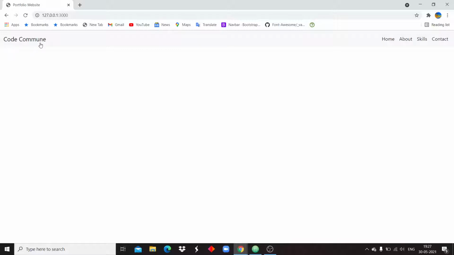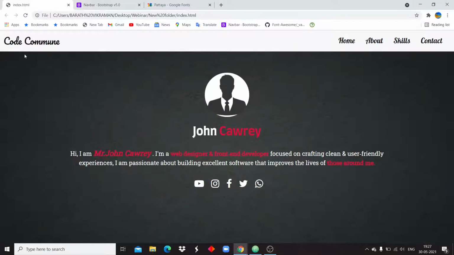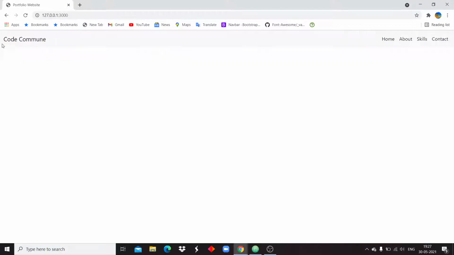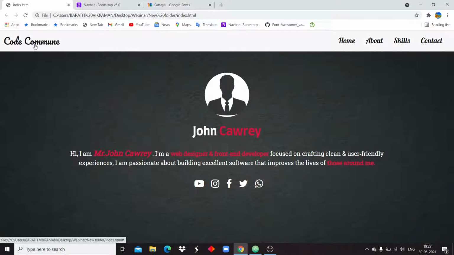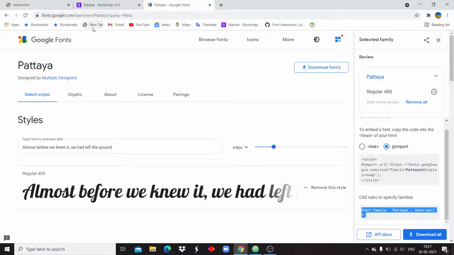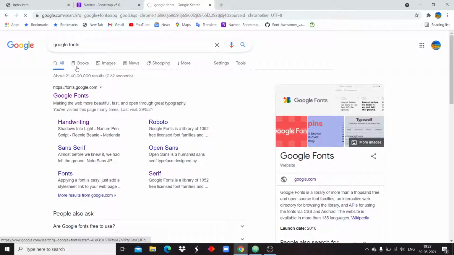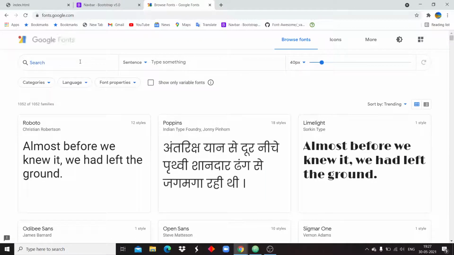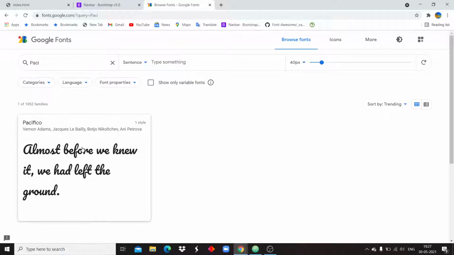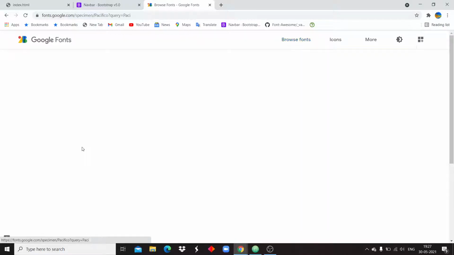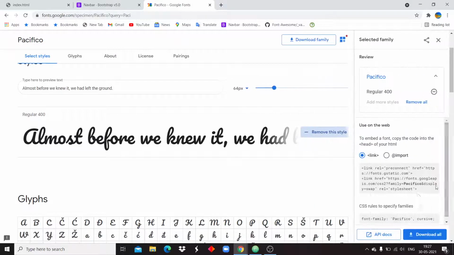Next we need to change the font sizes and font families, so that it looks like this. First I am targeting this, so we need to change the font size and font family. For this I have used the Pacifico font, so I am just going to Google Fonts. Just type Google Fonts in the search bar and go to the Google Fonts website. Here just search for Pacifico, click on it and select this style.